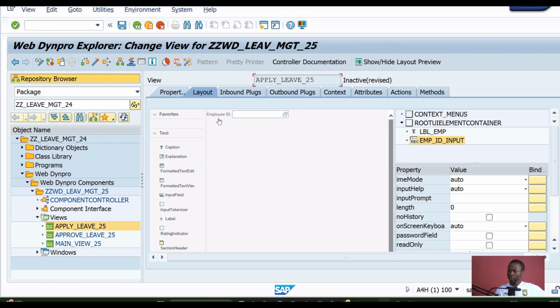Okay, now so we've created the label employee ID, and we've created the employee ID input field. So the next thing we need to do now is to bind the value that the user inputs in this input field to the context attribute employee ID. But in the previous video, we did not activate or attach the attribute.